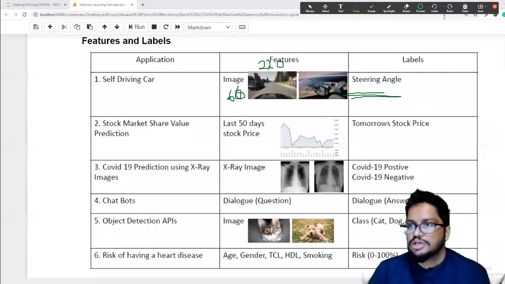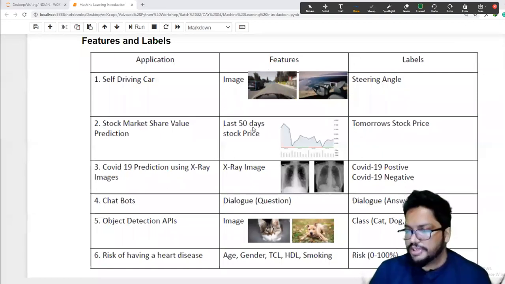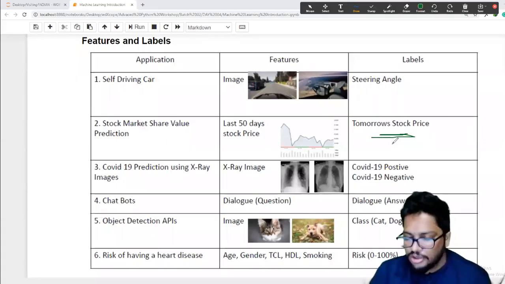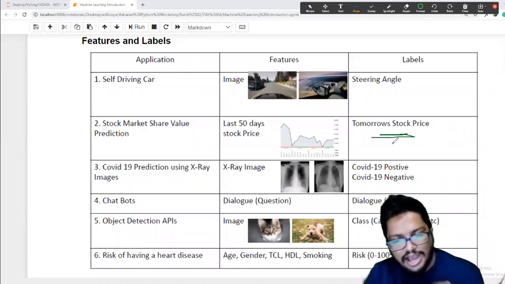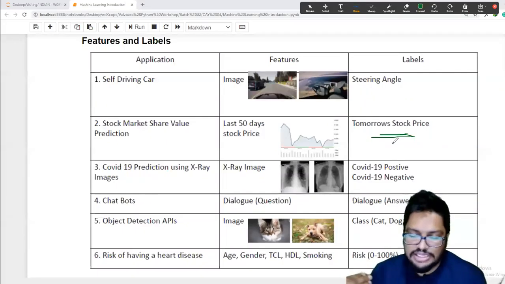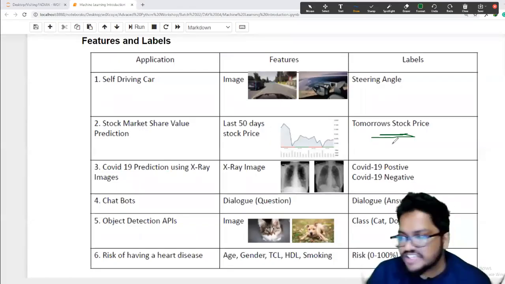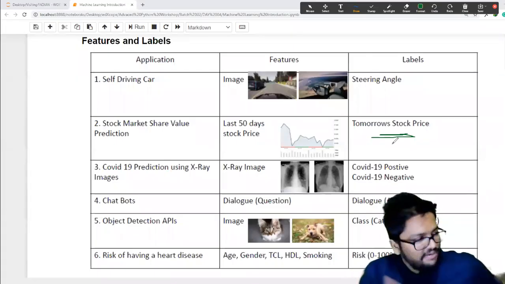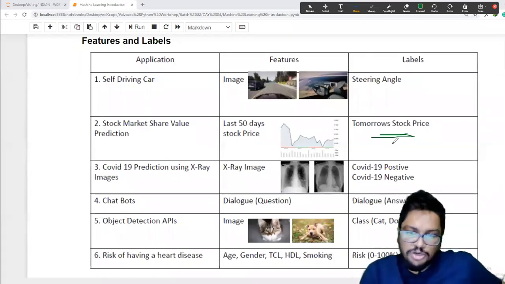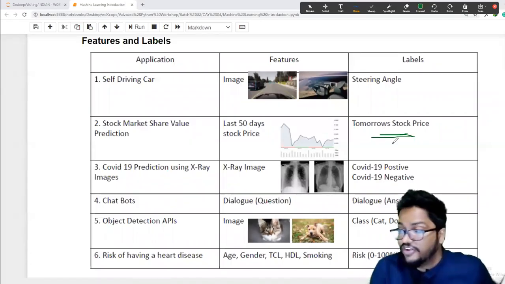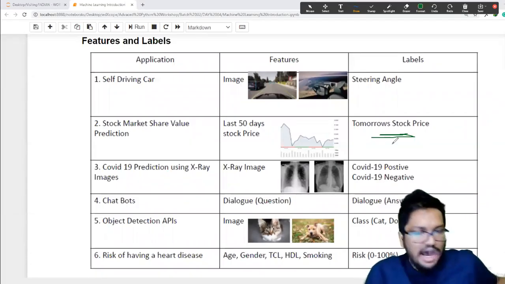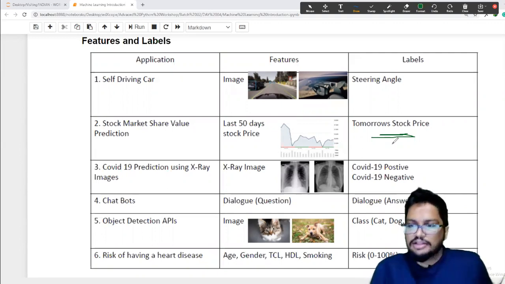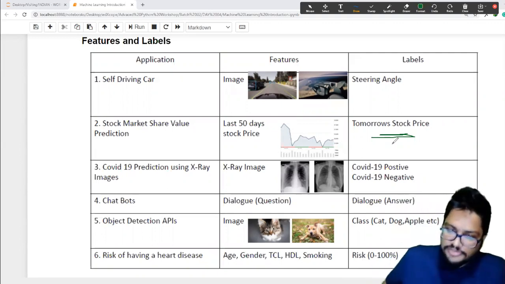Understood? Then stock market value predictions. If we want to predict tomorrow's stock value, the input will be the last 50 days' stock price as time series data. Not always 50, it can be 10, 20, 50, 60, 100. But anyway, last 50 days stock price, for example. So we are going to get 50 features. And the prediction will be tomorrow's stock price.